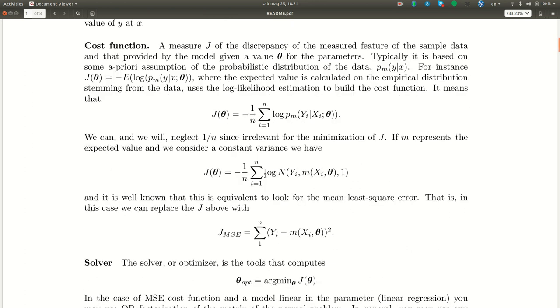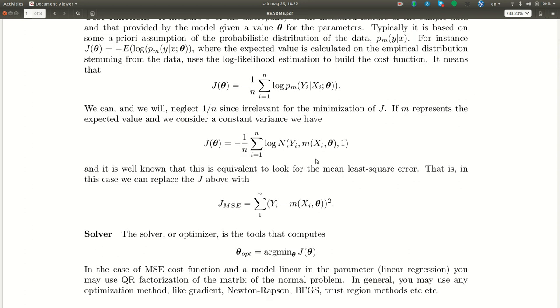If we consider as a probabilistic model a normal distribution with a constant variance, that is a variance that does not depend on x, then my log likelihood will become that. It is well known from basic courses of statistics that minimizing this J is equivalent to minimizing this other J, that is just the mean square error. Again, you should have 1 over n. Sometimes you take the square root, but since it is irrelevant for the minimum, we will look at something of this form. It's the difference between the measured value y and its estimate, if you want, of the expected value given a set of parameters.